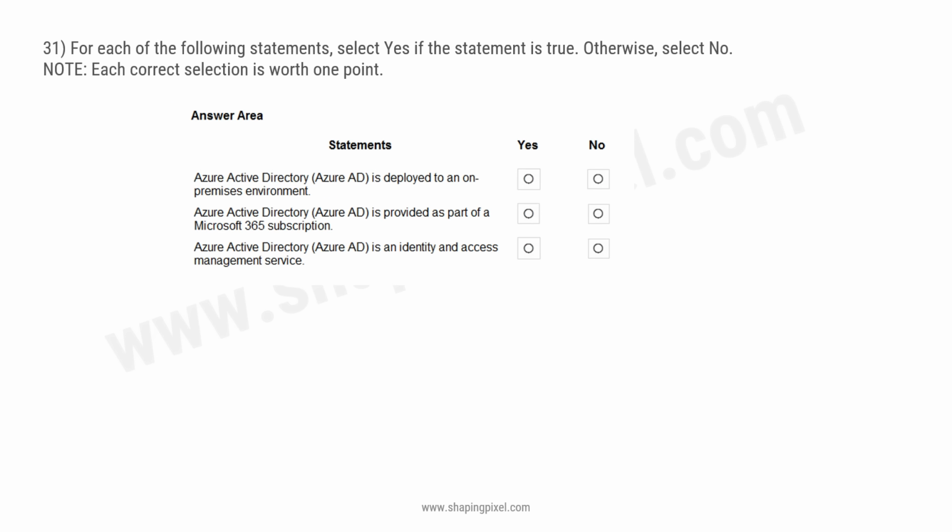Question number 31. For each of the following statements, select yes if the statement is true, otherwise select no. Each correct selection is worth 1 point. So the statements are: Azure Active Directory is deployed to an on-premises environment. Azure Active Directory is provided as a part of Microsoft 365 subscription. Azure Active Directory is an identity and access management service.